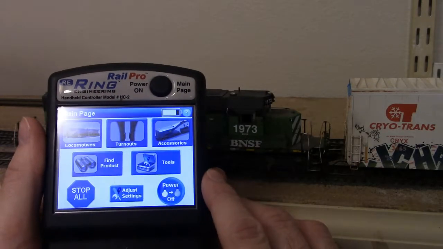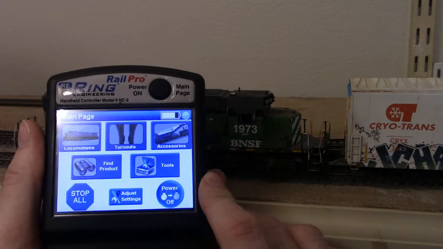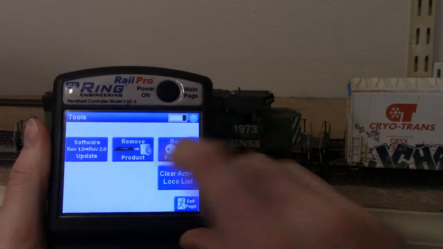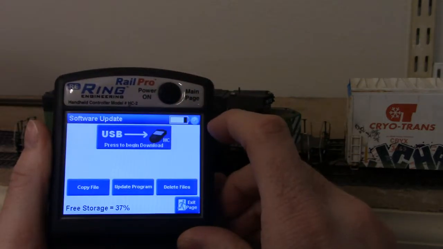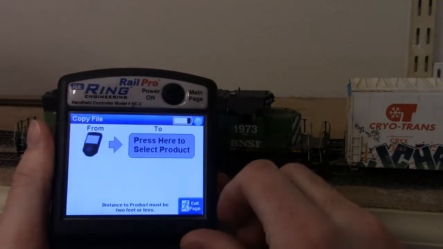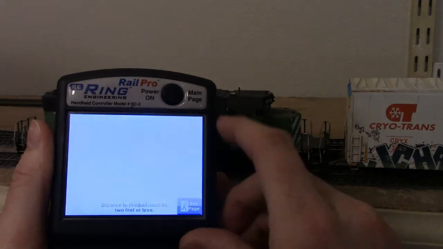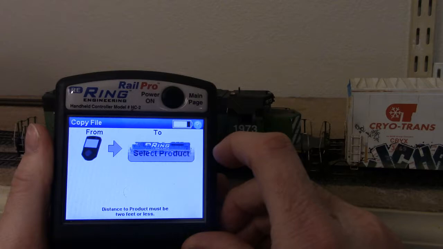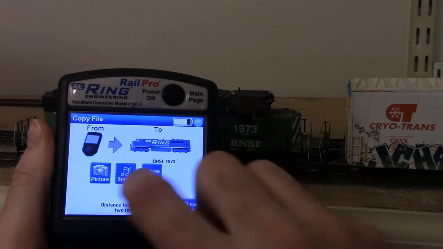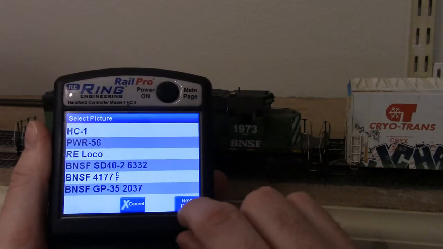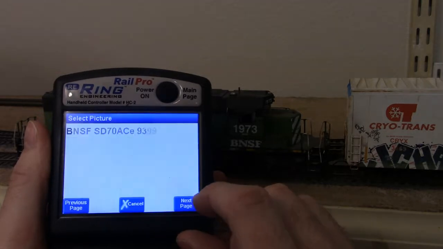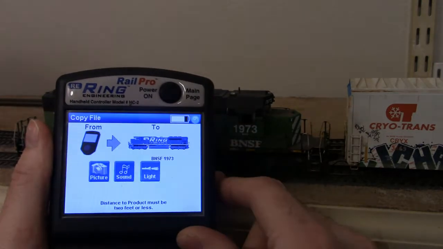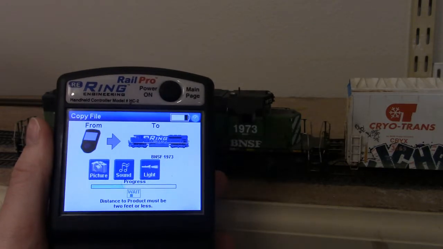Okay, now that we've reached this point, the picture is now loaded onto the hand controller. You will go here to Tools, Update Software, and Copy File. Select the product that you want to copy it to. We're going to BNSF 1973 up here on the top. Select the file, picture, and this will go through all the pictures loaded on this controller. BNSF 1973. Let it load.